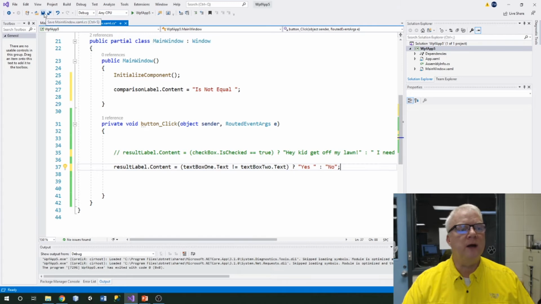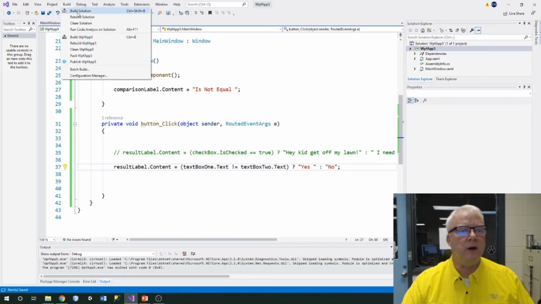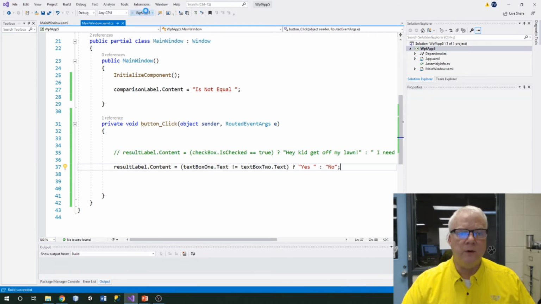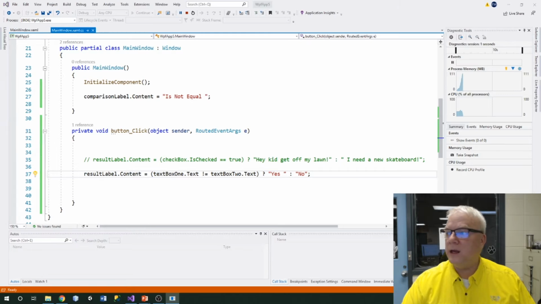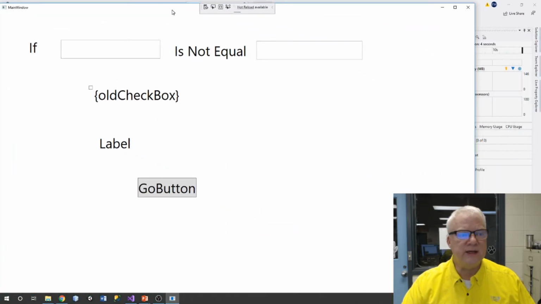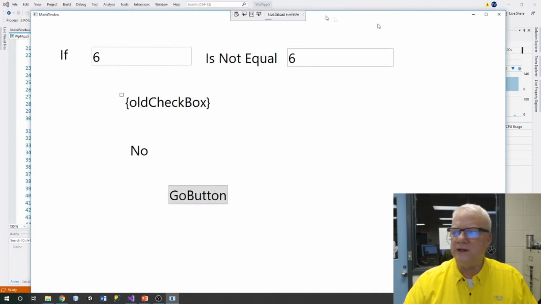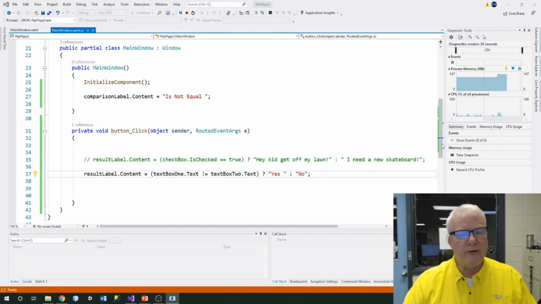So if we hit our save and our rebuild solution really quick, it runs through. It says okay. We run it, and let's say 6 and 7, and it says yes, they aren't equal. If we say 6 and 6, no, they are equal. Okay, so we can see how that would work.